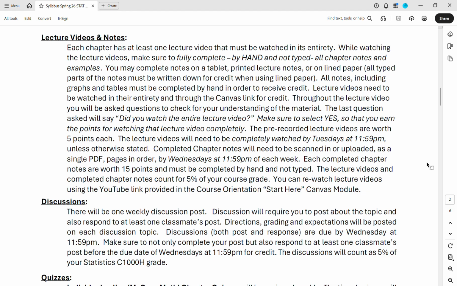You can either use a tablet, you can print them. Again, there's some notes available outside of my office, so you can stop by and pick them up. Or if you wanted to do line paper, you could, but again, all that stuff that I have typed up for you already, you would have to also rewrite. So it's a lot of writing that you would have to do. And then also, all notes, including graphs and tables, must be completed by hand in order to receive credit.